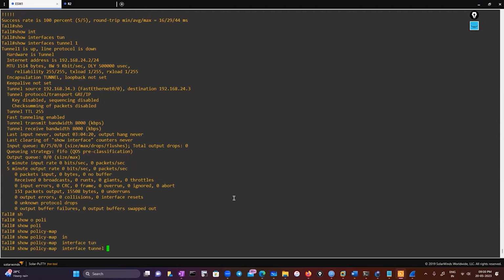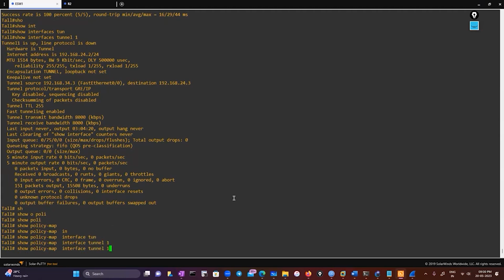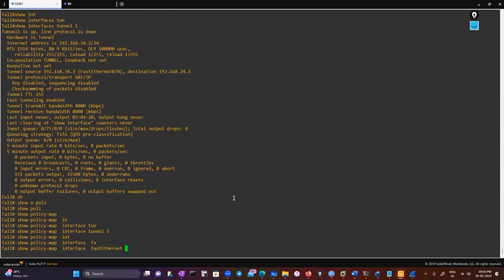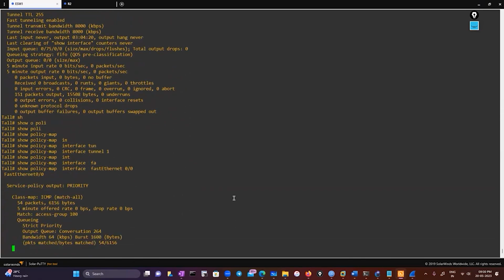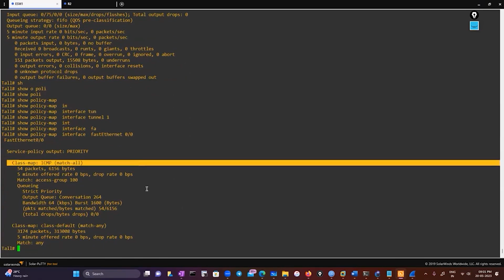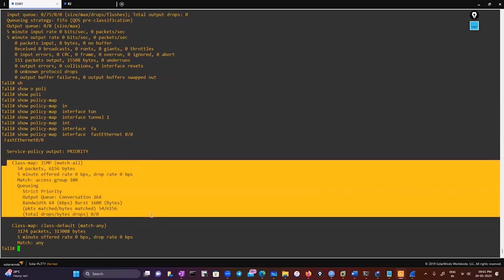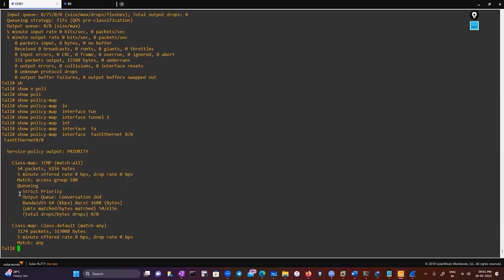Interface tunnel 1. I haven't applied any policy in tunnel 1. Show policy interface FastEthernet 0/0. It will show me I am matching the traffic only for ICMP, and it is not taking any precedence here.